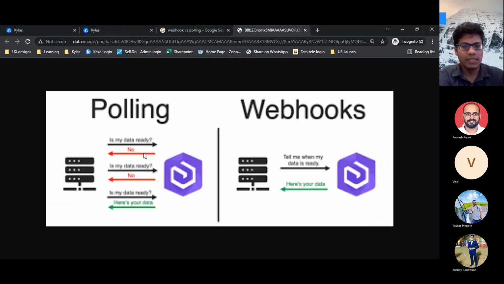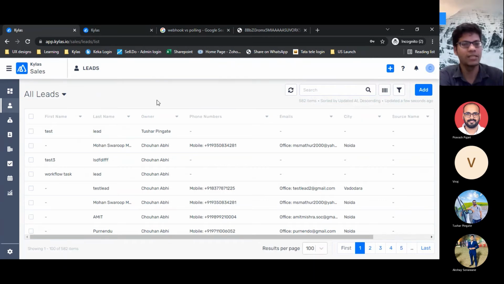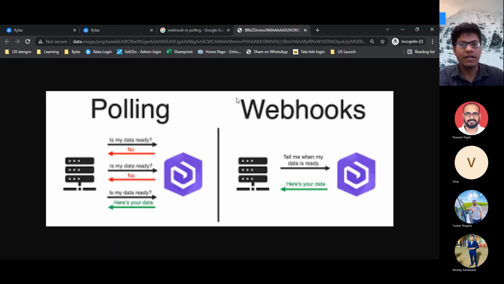So as you can see in this image, every time this system is asking, is your data ready? It is saying no. Is your data ready? It is saying no. Is your data ready? It is saying yes. That means basically it's hitting the API again and again and checking whether the desired data is available or not. While in webhook, whenever the data is available with one of the systems, it will by itself send the data to the next system. So based on a condition, whenever that particular data is available, it will send that data with the help of webhook. So the other system need not hit the APIs again and again.